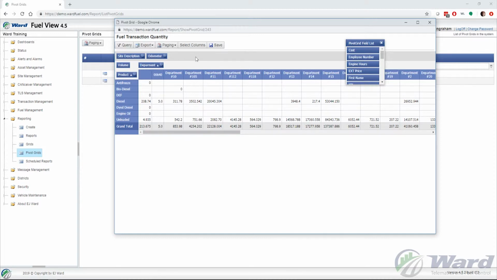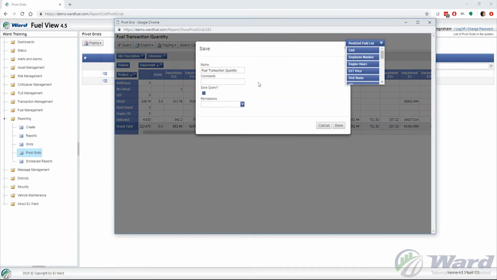If I wanted to save this pivot grid after I have it all set up, I would just go ahead and click on Save. Now I can save over the report that I currently have, and then select my permissions, whether it's going to be public or private. I can save the query if I had a certain query that I wanted to keep, and then I could put any comments in there, or I could save it as a different pivot grid. And this one, I'm going to go ahead and save it as a different pivot grid, and then click on Save.